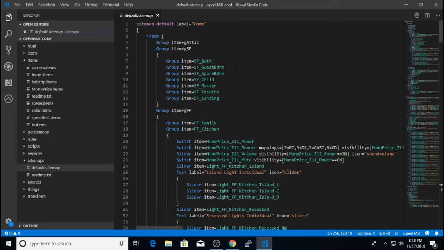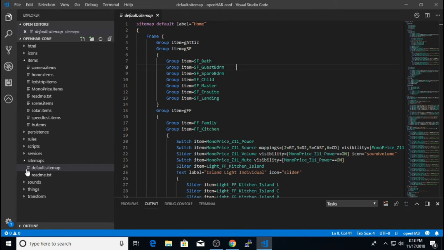So now let's look at my actual sitemap definition file. Just like the rest of the openHAB configuration files, the .sitemap files live underneath the openHAB config file directory. And just like with items files, you can have multiple sitemap files. However, when you configure the user interface on your phone or the Paper UI, you will have to select only one of those files to show up.